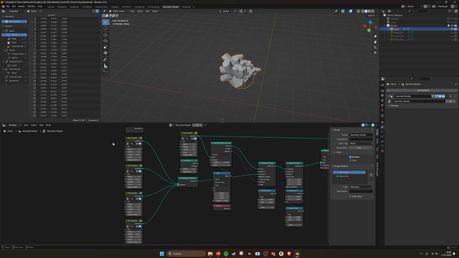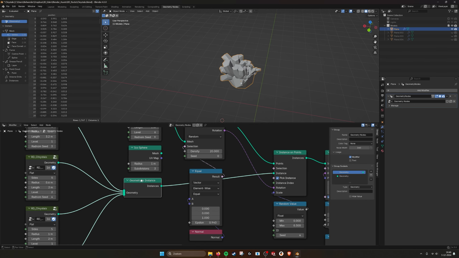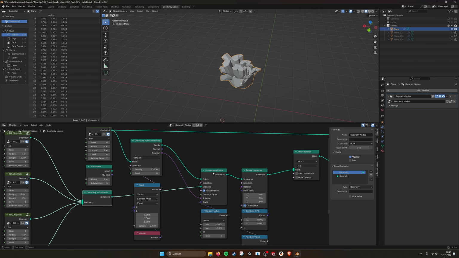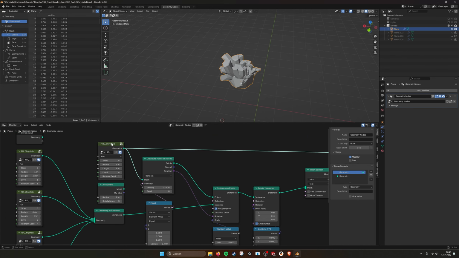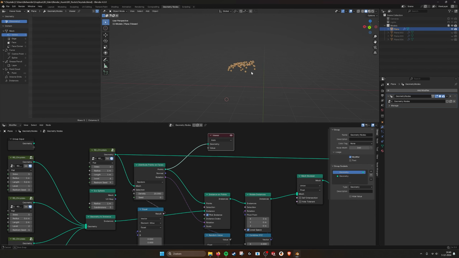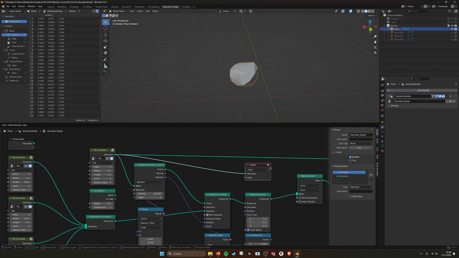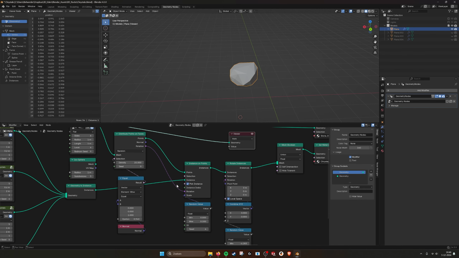So to go over it, I take all these crystals, then I'm feeding them into the geometry to instances. So now they all become instances that I can use with the instances to point. Then here you see the rock, the bottom one. I distribute points on face. You can see here how that looks. These are all the points that are distributed on this rock. And then I use these points to put on all these instances.